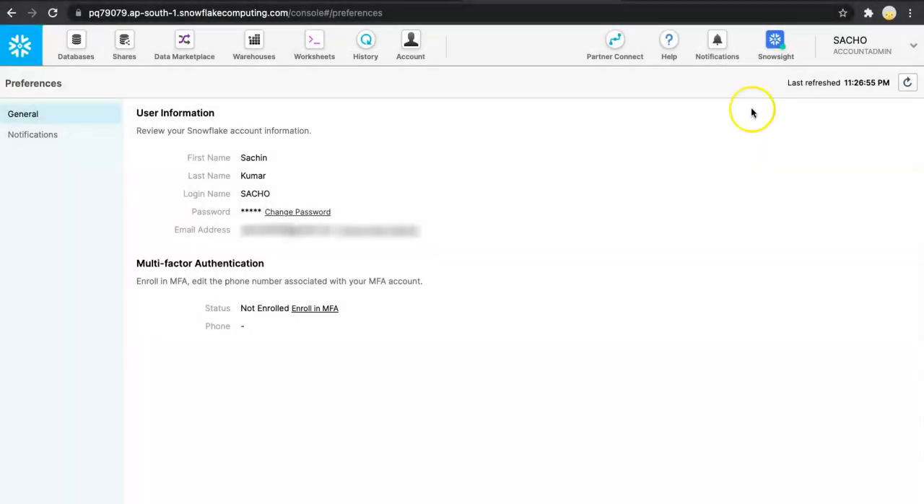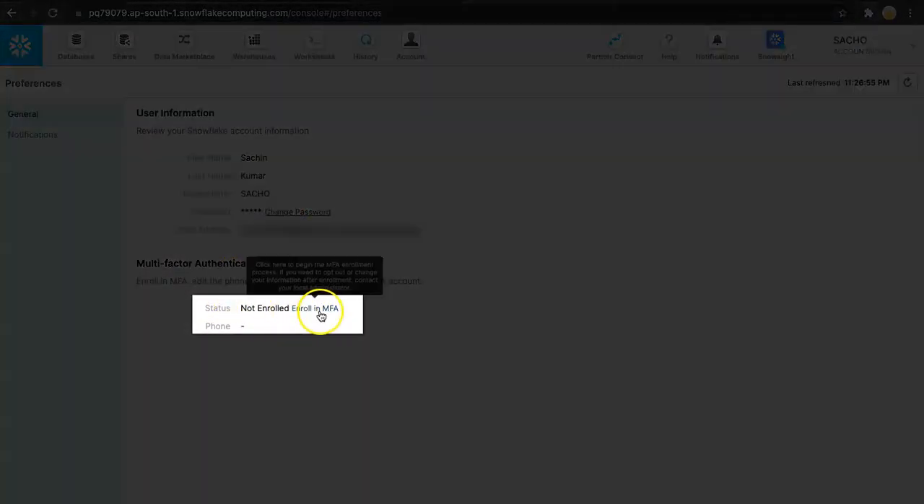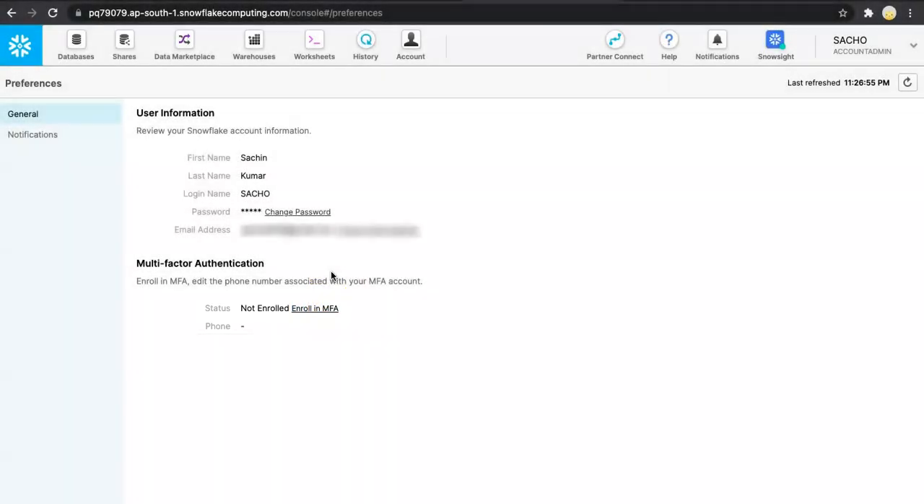So in this preference, when you click, you get some of your personal details like first name, last name, then you get your email ID, and here you see an option to enroll for MFA. MFA is multi-factor authentication which you can enable for any user, but it is recommended to mandatorily enable it for users who have the account admin role. So please make sure that you all enroll for MFA if you are the owner of your account.